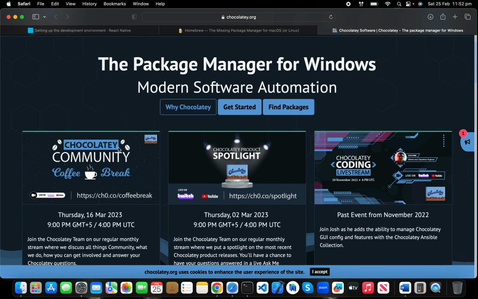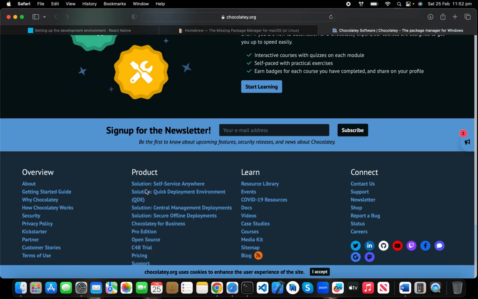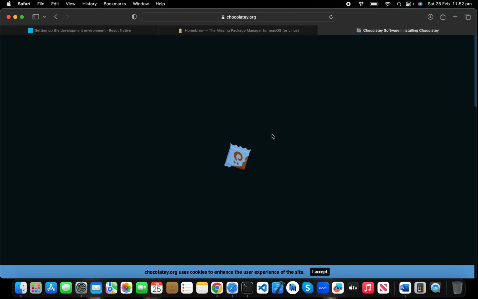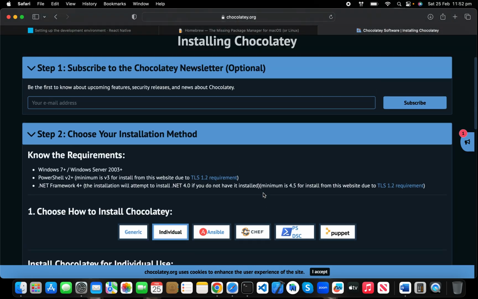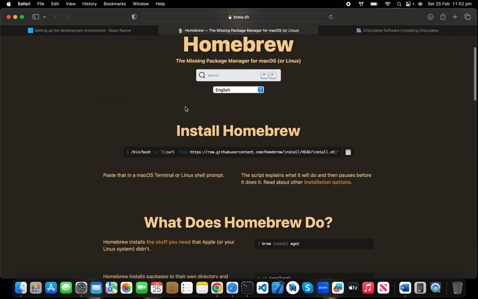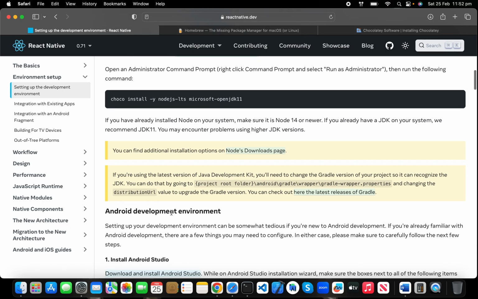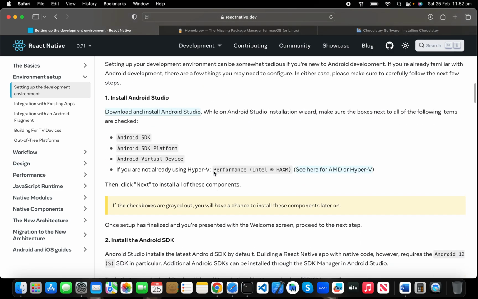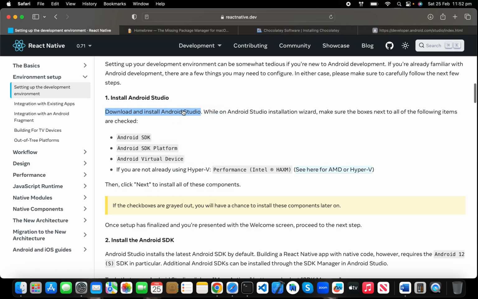Okay, from here, you can just, it's been a while I didn't use this Chocolatey stuff. Okay, the package manager. I think you don't need Chocolatey now. Just download and open this link. Just follow this first step.